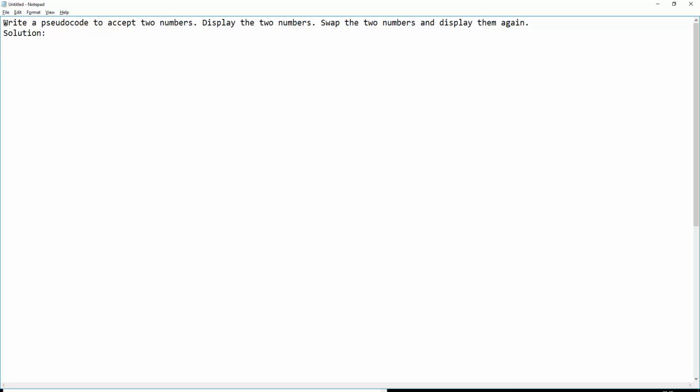Here comes the next problem for us: write a pseudocode to accept two numbers, display the two numbers, swap the two numbers and display them again. In order to look at the solution for the same, let's try to write the pseudocode.